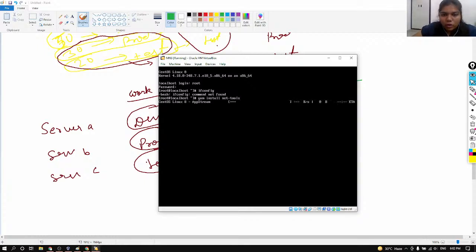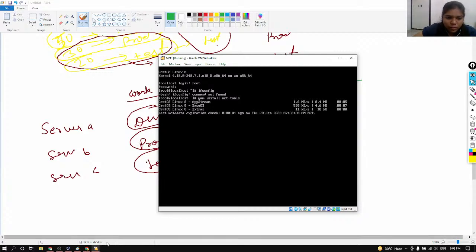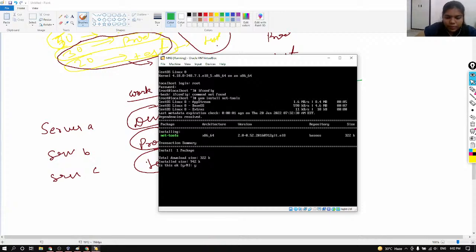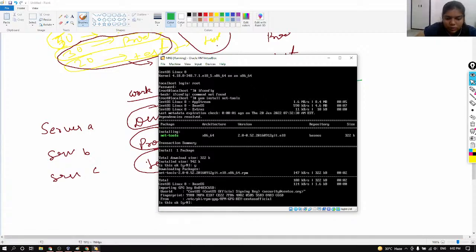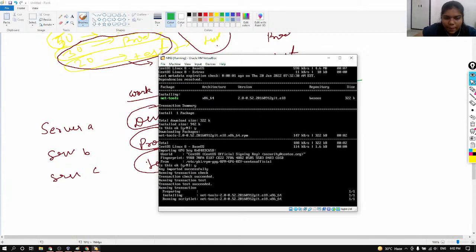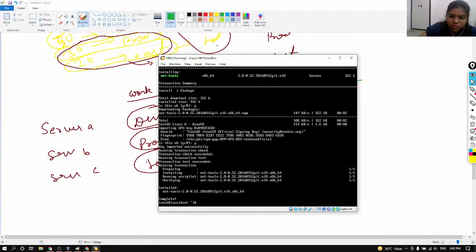If ifconfig won't work, you can install net-tools for that, and without ifconfig also we can check the IP address. There are many ways. One is hostname -i, and ip address is also a command, and many more commands are there for checking the IP address. But net-tools is required somewhere, so I have installed net-tools. So let it get installed. Yeah, so it is installed.